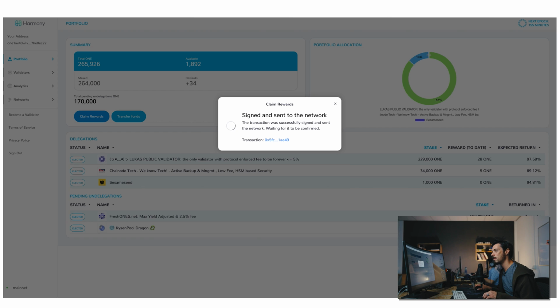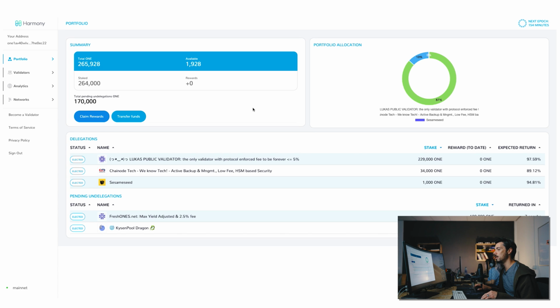there it is. Signed and sent to the network, and in about 8 seconds, which is the Harmony block time, we should have a successful transaction. And there it is. Successful withdrawal. Those tokens are now mine. And of course, you can then redelegate them to whoever you want to and continue the process of compounding.